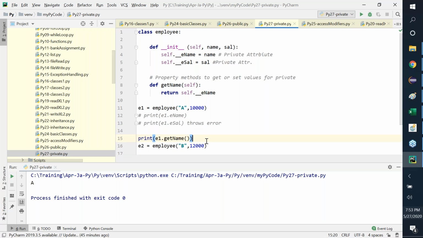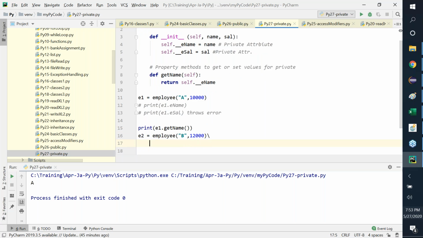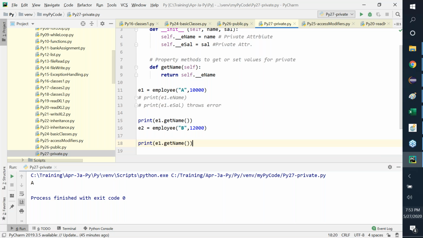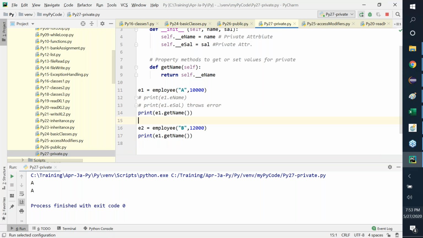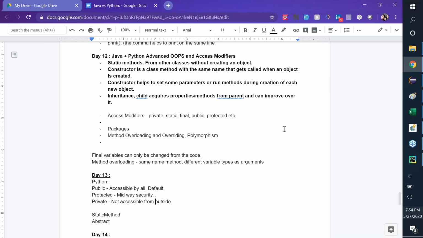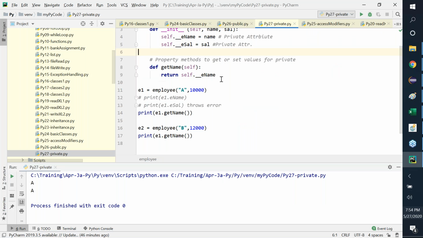In the same method I can use it for B also. Understood, everyone? So these values are now hidden inside it. You can decide who and how to show the data. Now, the same thing, let's talk about the salary also.